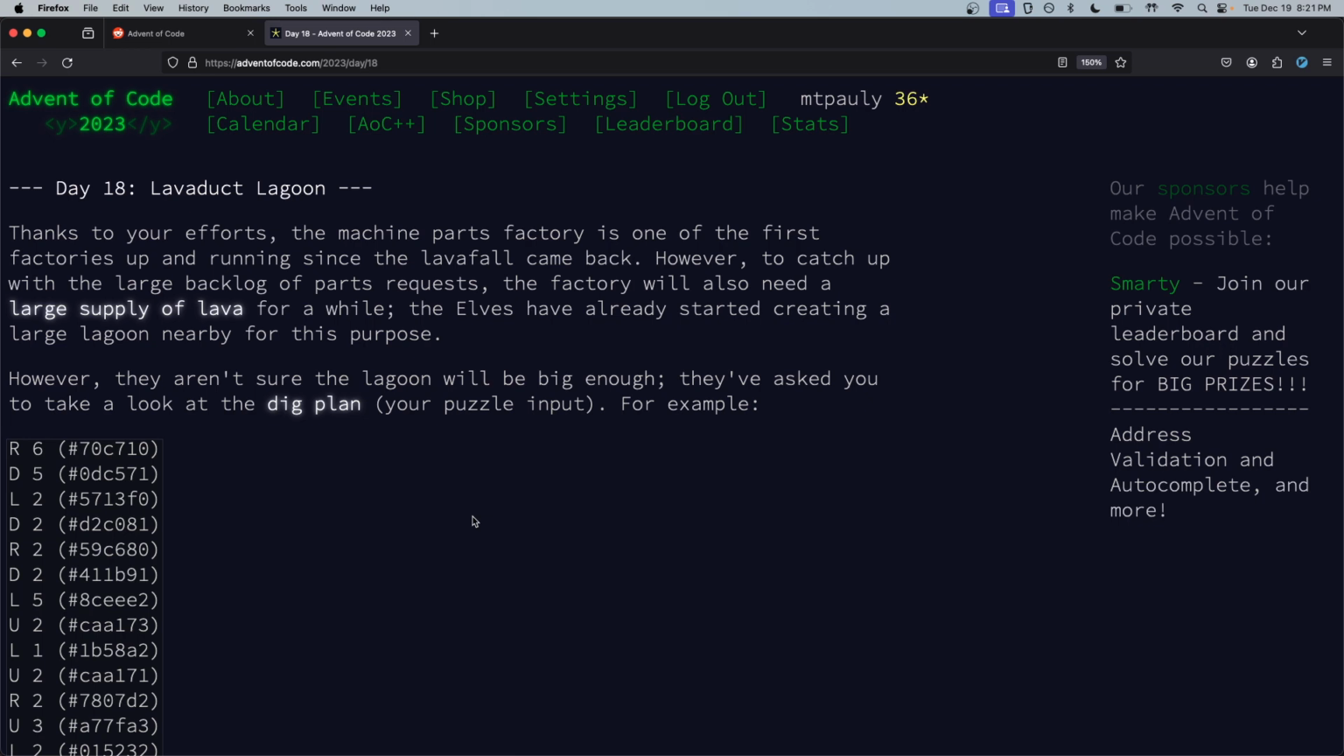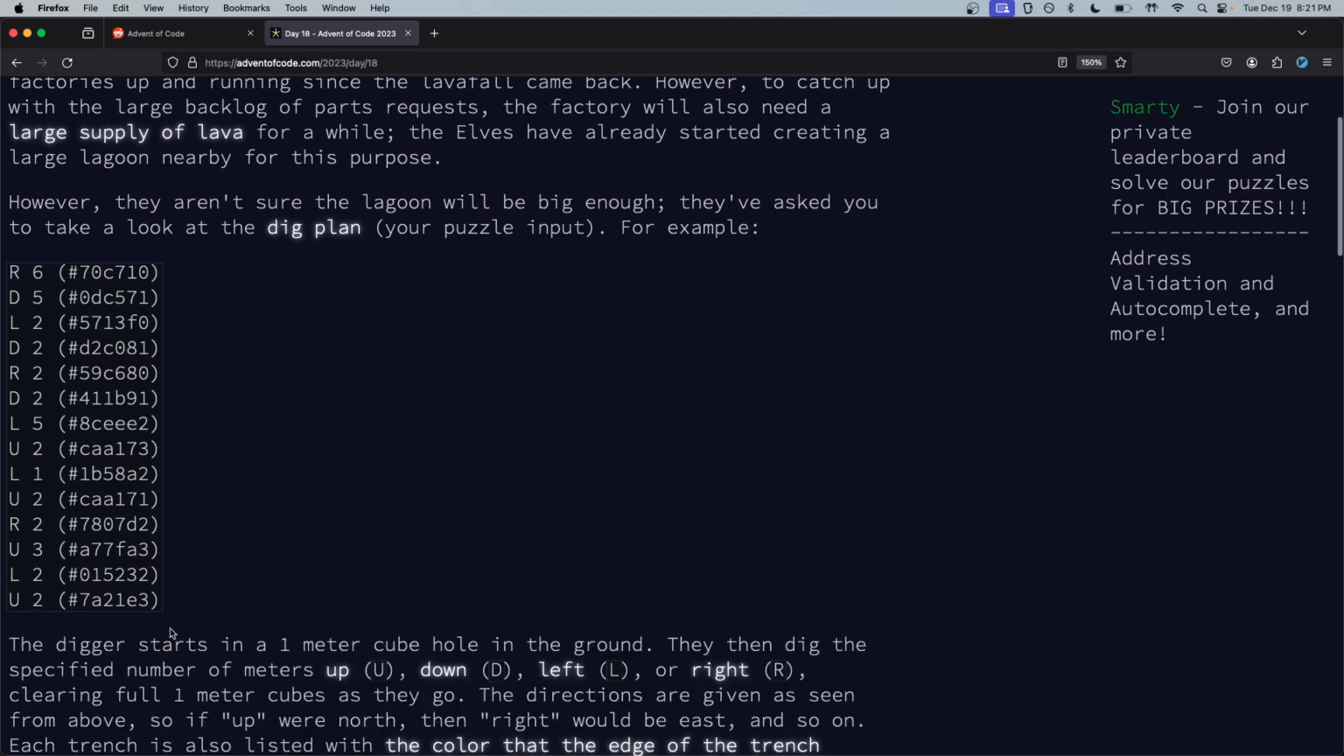So in this problem, the elves are digging a lagoon to store some lava, and we get an input that looks like this, where each line has three things we care about. The first is a direction, the second is a number containing the number of steps to dig. And then this third part is a hexadecimal code that we're not going to care about for part one, but becomes relevant in part two.